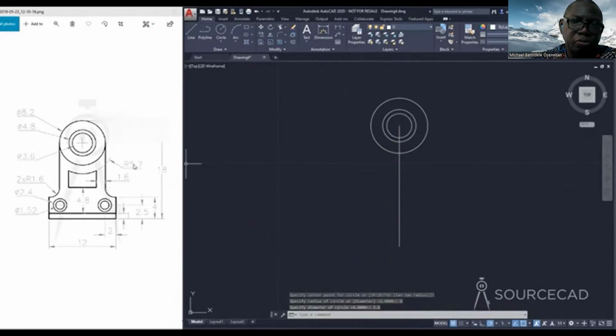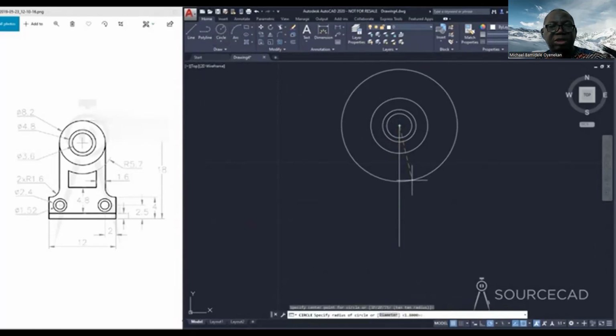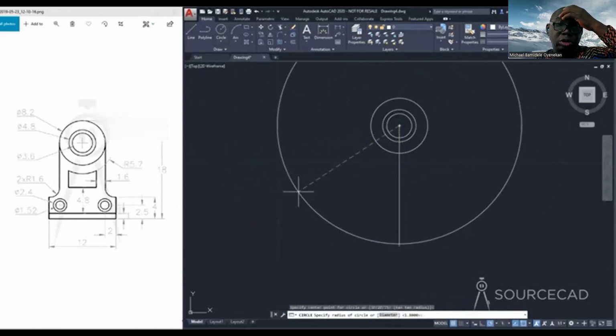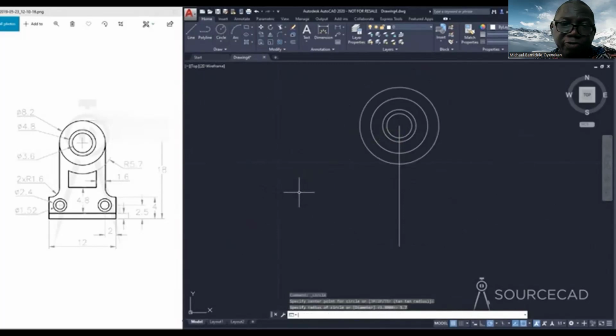Now we'll also make this circle of 5.7, although this one is a small arc, but just imagine that we have a complete circle. We'll trim off everything that is not necessary. So this is like a complete circle, the same center, so I have to pick the same center. This time we need to type in radius. You type 5.7. Okay, we are done.